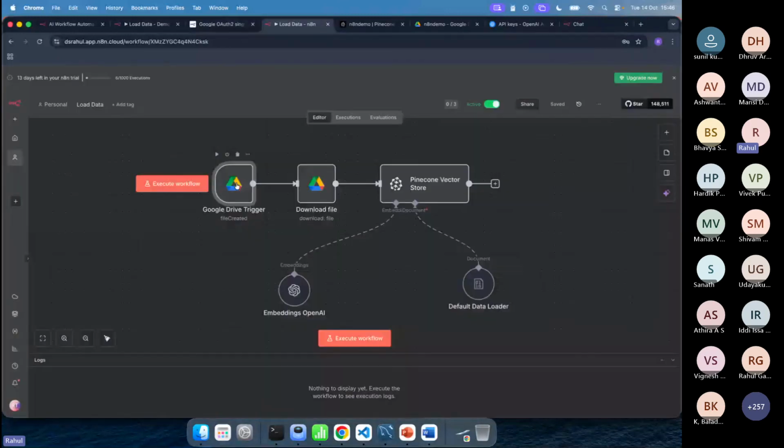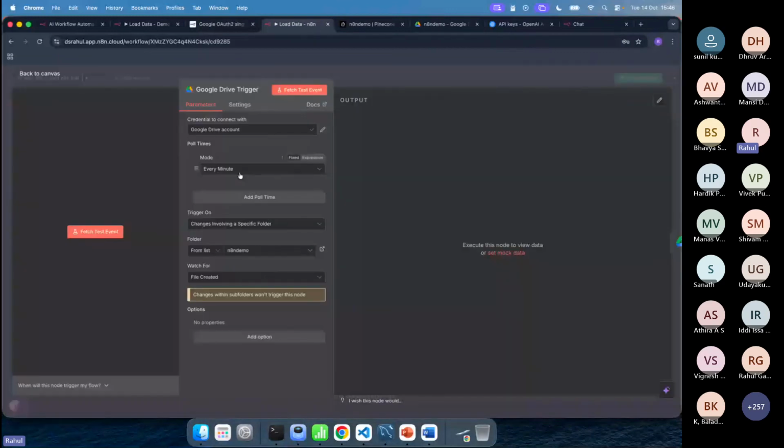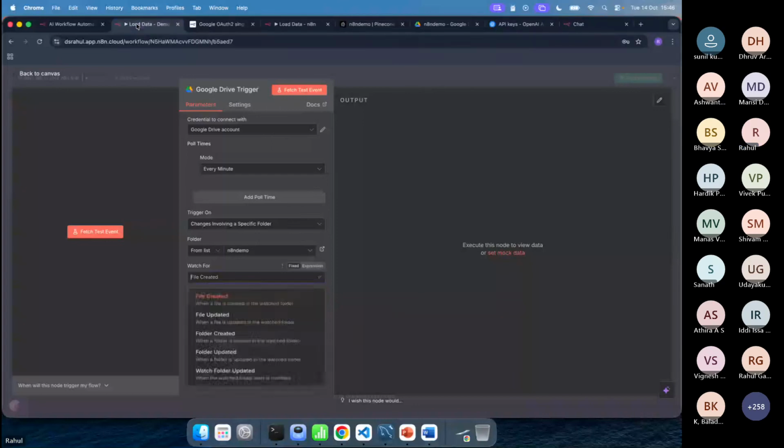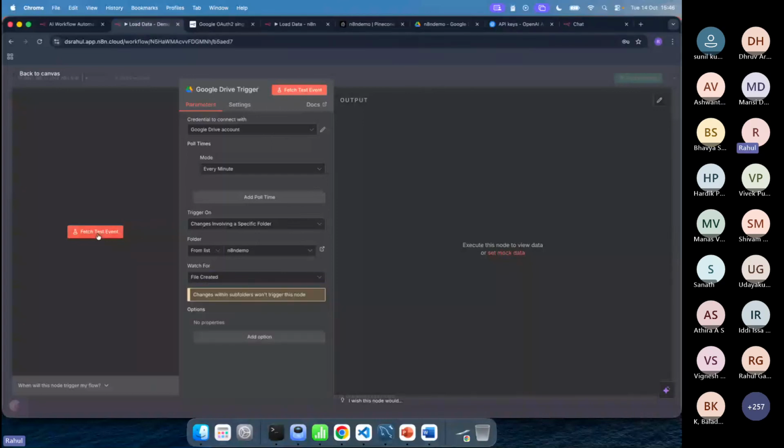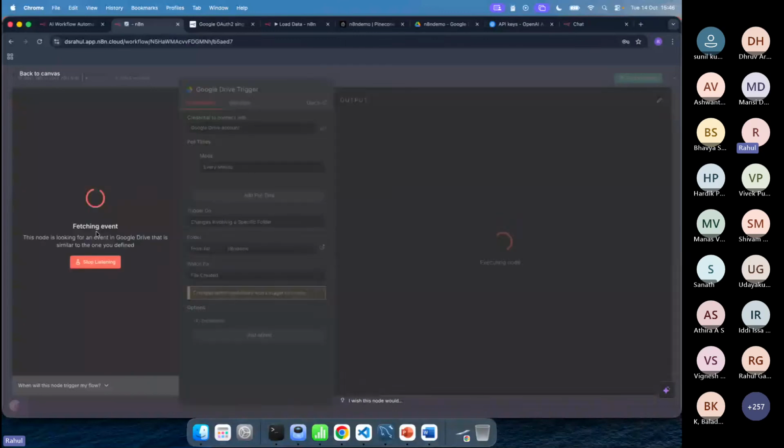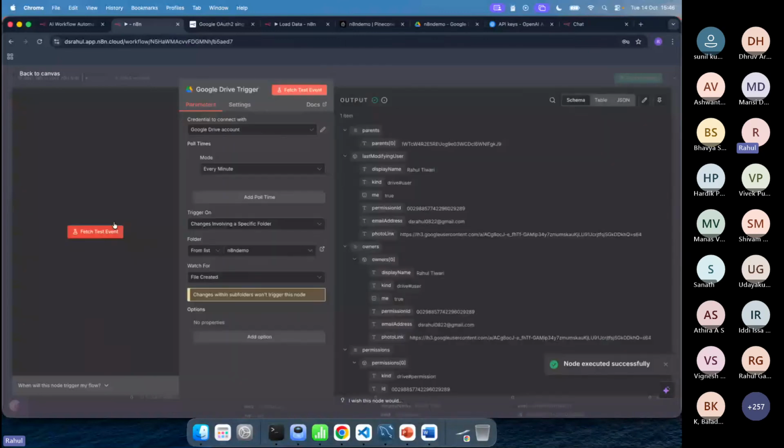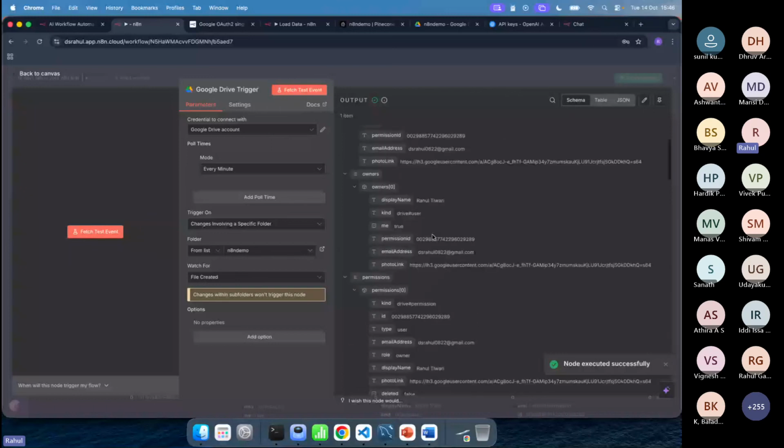If you double click on that, I put the same settings: Google Drive account, every minute, change involving a specific folder, which folder, n8n demo, file created, right? So exactly the same thing we did here as well. Once I click on this fetch test event, it is going to fetch the document. Here you can see that the document name you will find somewhere.